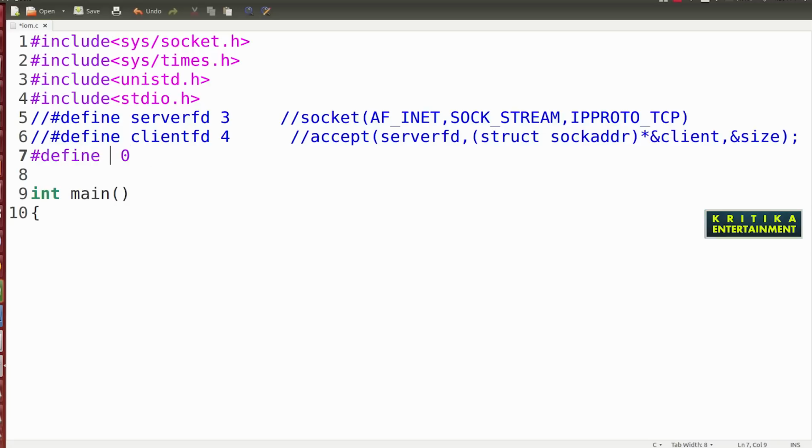So here I have written keyboard FD. Okay, so this is called 0. Now what I will do here, I will declare a struct timeval. Okay, tv I have declared.